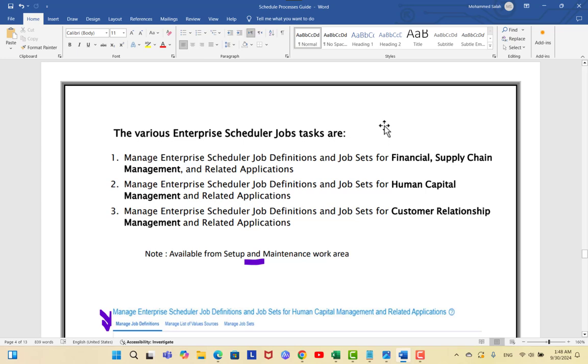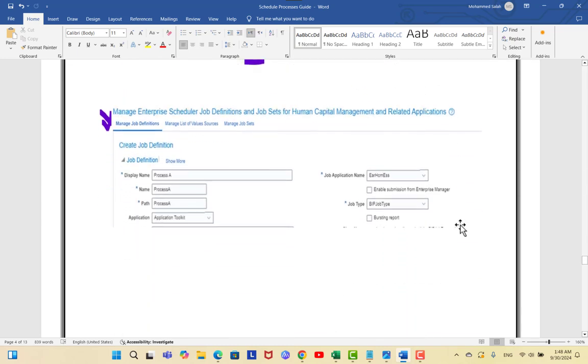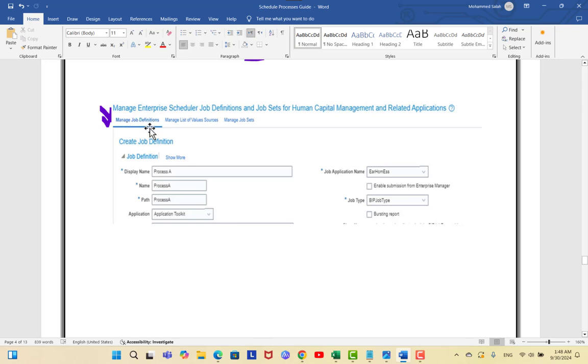For example, if you are going to create one for financial supply chain, you have to select this. If you are going to customize one for human capital, select human capital, and likewise for customer relationship management. In Manage Schedule, there are three or four tabs: here Manage Job Definitions and here Manage Job Sets. As I told you, in the job definition tab you can create the processes. For example, process A returns the data from the third party, process B makes the validation, and process C imports the data.